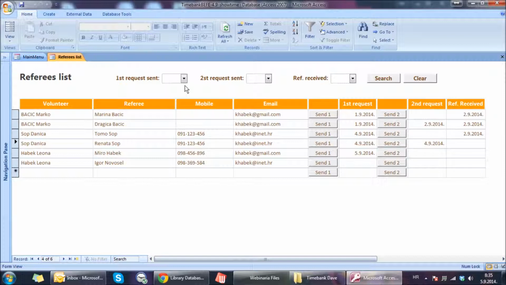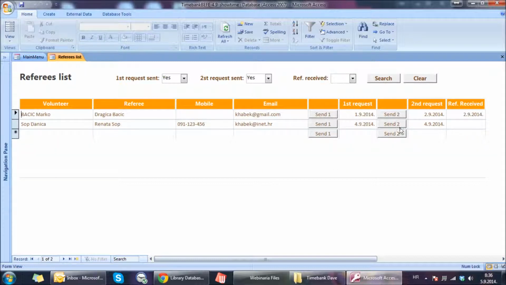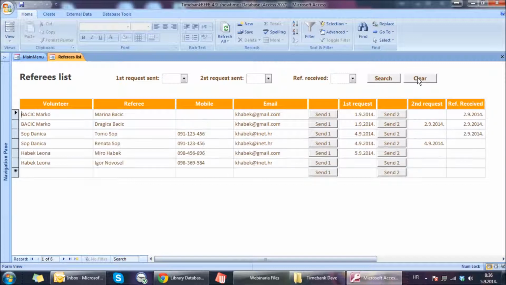With this filter up here, you can filter only the persons that you are interested in, only the persons that you already sent the first request. If you click yes and go to search, you will see the list of people that already received the first request. 3 of them sent a reference letter, but 2 of them still didn't. If you want to see persons to whom you sent both requests, the list is shorter and you have 2 of them.